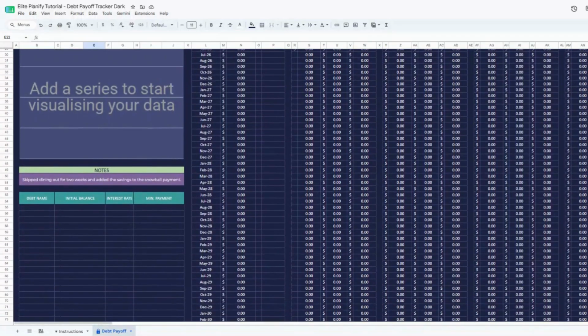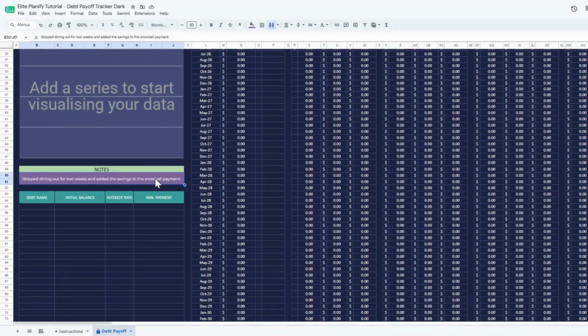As we scroll down, you will find space where you can jot down any important notes or reminders. To utilize it effectively, you might record things like payment due dates, lender contact details, or any changes to your repayment plan. Now comes the debt table, where you'll enter the details of each debt.